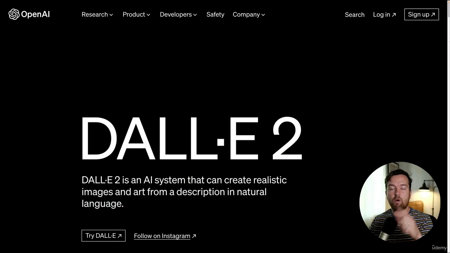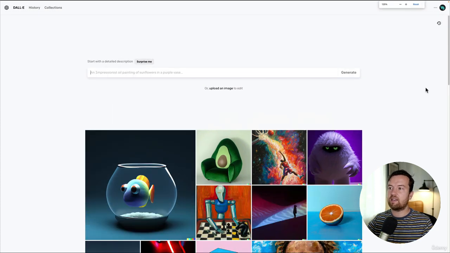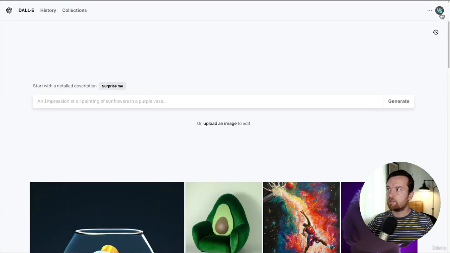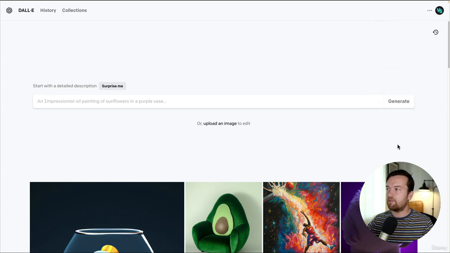It's very simple. Go over to OpenAI's website, go up to product and then DALL-E tool, and then choose try DALL-E. If you already have an account, then all you need to do is sign in. In the top right corner, you'll see that you have a certain number of credits. Right now I have 79 left, and that's because I've purchased some, but you do have some credits to start out. At the top of the page, you have a search bar where you put in a prompt.